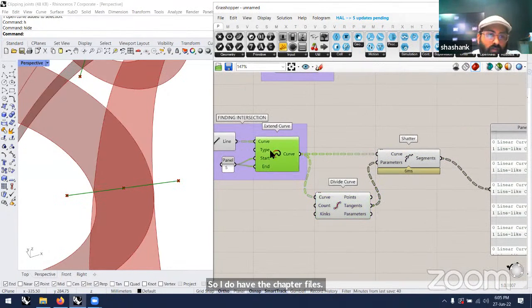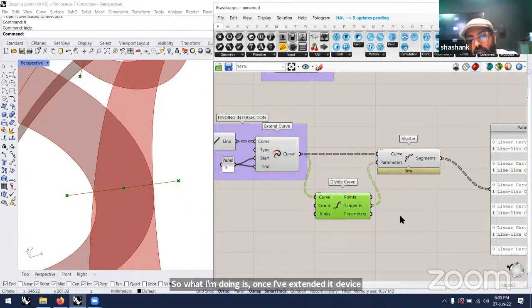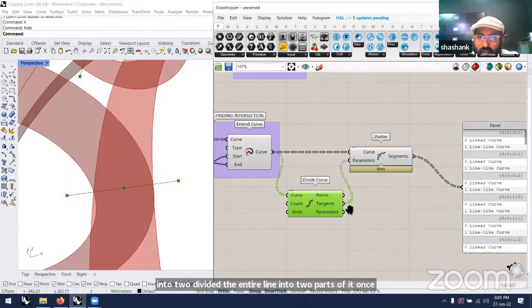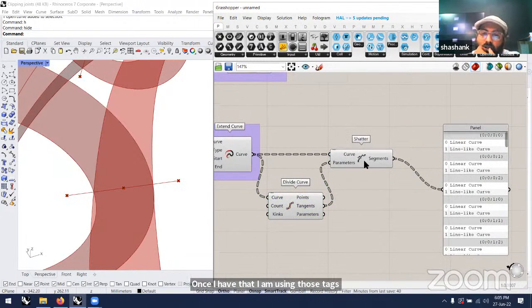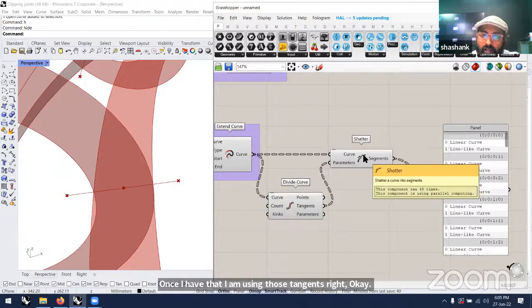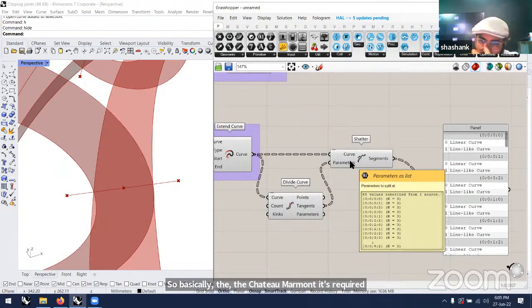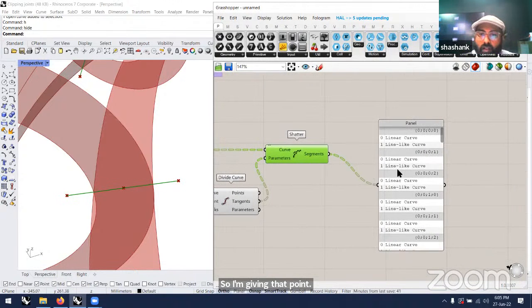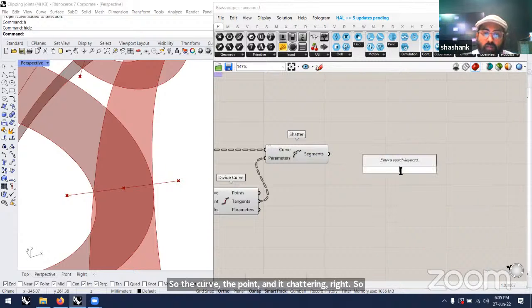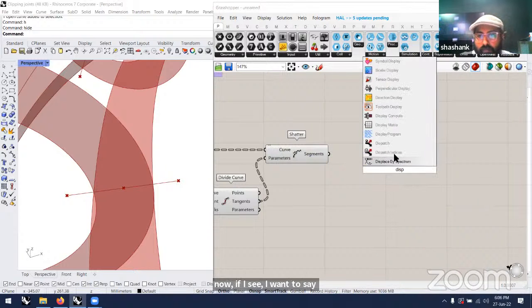So what I'm doing is, once I've extended it, I've divided the entire line into two parts. Once I have that, I am using those tangents, right? Basically the shatter command requires a parameter to split, a point where it wants to split. So I'm giving that point. So the curve, the point, and it's shattering, right? So now I want to say dispatch.